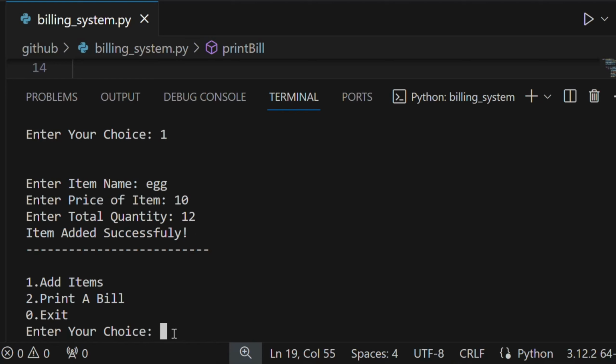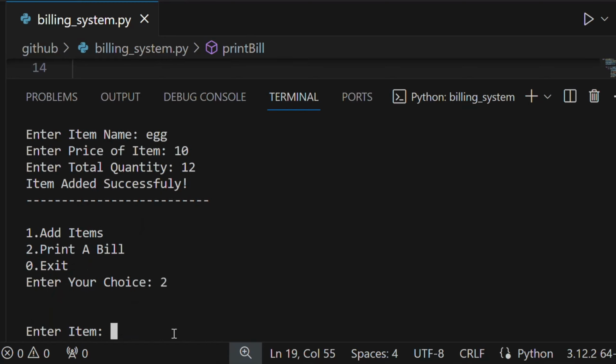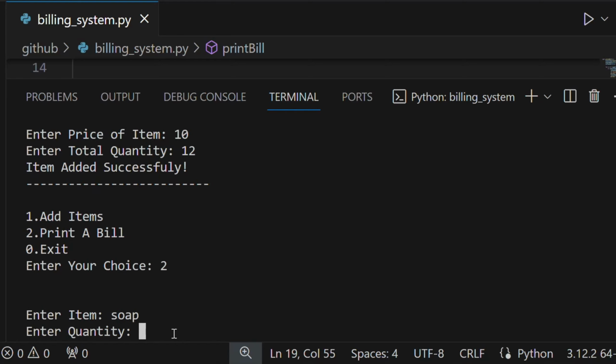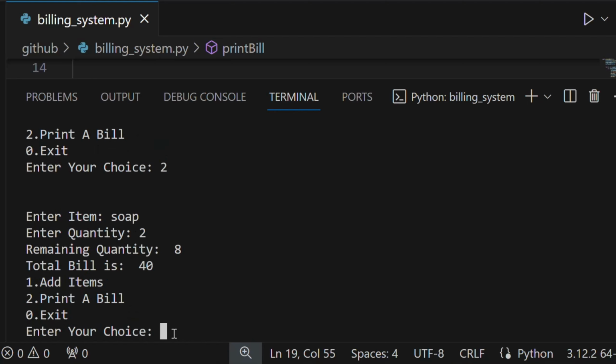Okay, now I will print a bill, so here I will enter 2, and then here I will enter the name of the item. So this is soap, so I will enter the quantity, 2. Now you can see that this bill is printed. So here you can see the total bill is 40 rupees, and after it you can see that the remaining quantity is 8. The total quantity was 10, but our customer has purchased 2 soaps, that's why the remaining quantity is 8.